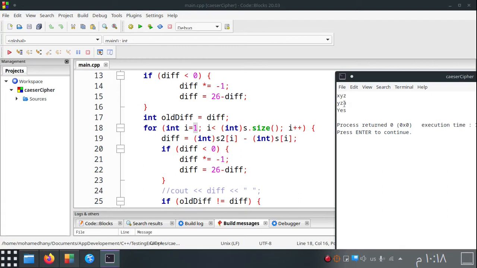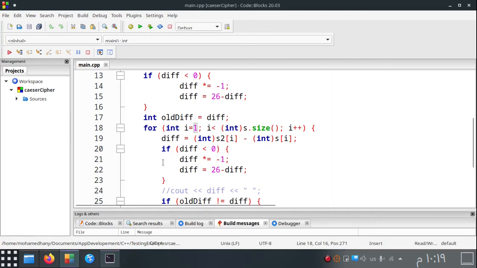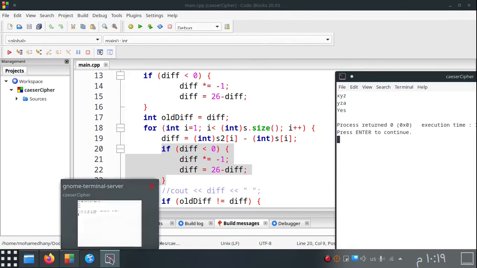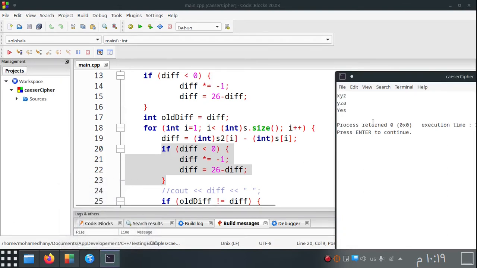But then we're gonna say A minus Z. This is the problem. This is where the wrapping around happens. It's gonna give us negative 25, which, if we didn't include this part of the code right here, our program would think that they are inconsistent and is going to say no, while actually it's supposed to say yes. Because Z shifted to the right by 1 is going to be an A.